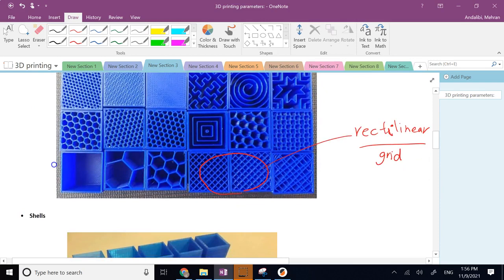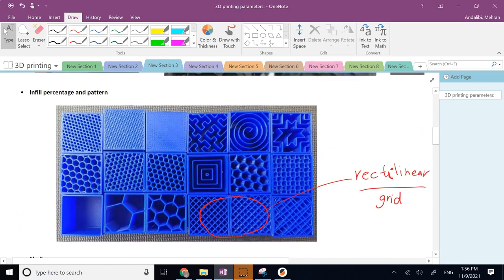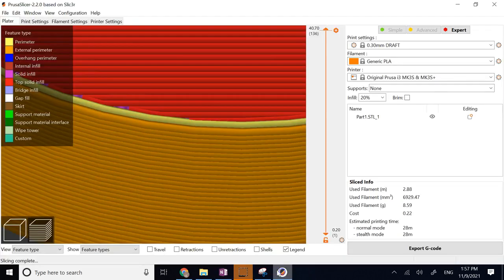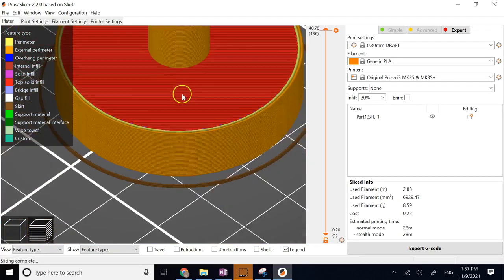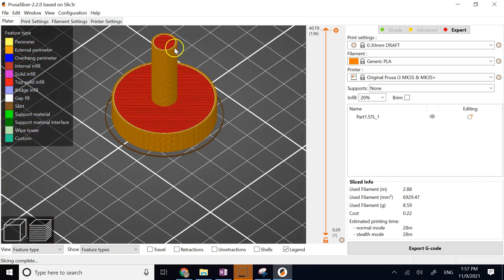And then we have the percentage. How much really, right? How much of the percentage do you want to be filled? So do you want like 10%, 20% infill? Do you want 100% infill, which means completely solid? So the percentage and the pattern will affect the strength of the part, but not really the appearance of the part from outside.